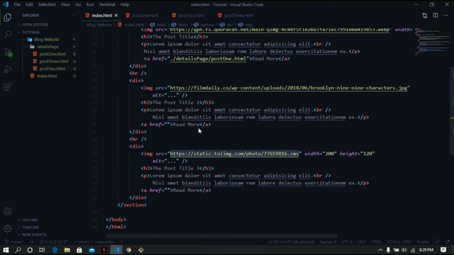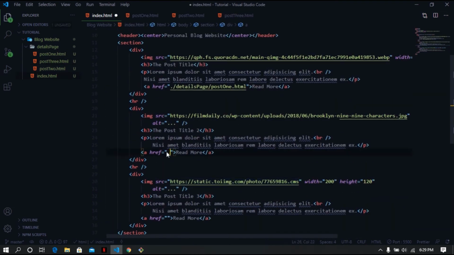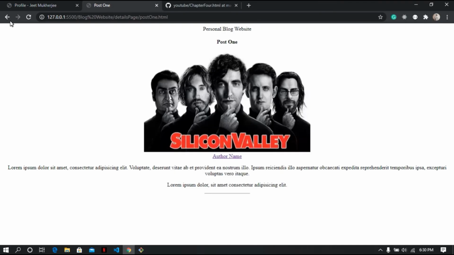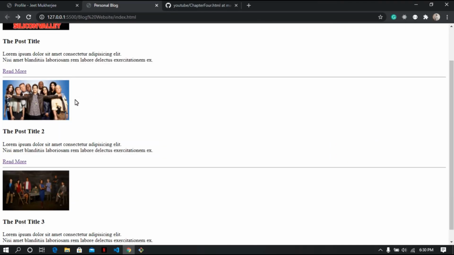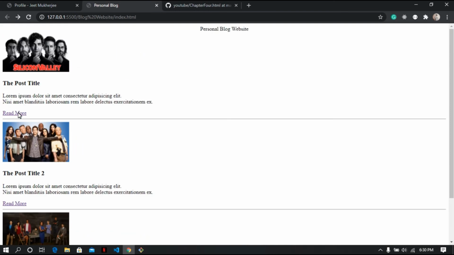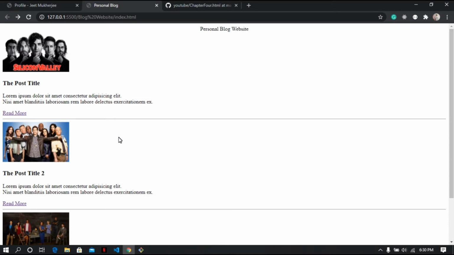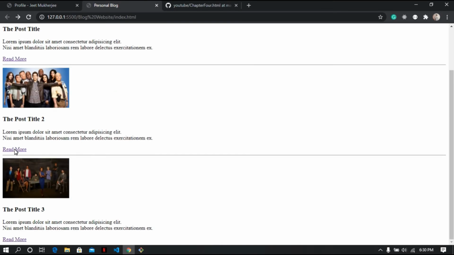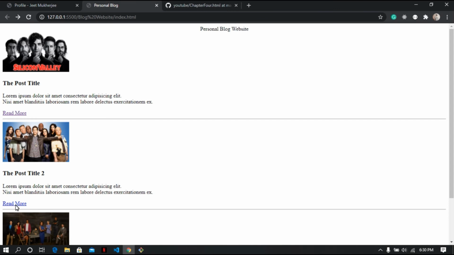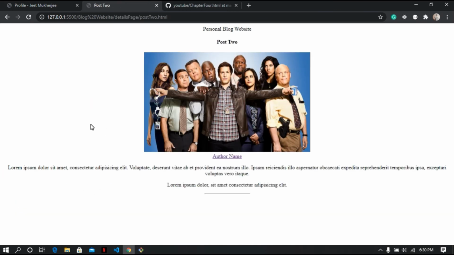Let's save this, and here inside href type dot slash details page. Here we have this post 2 and this one will be post 3, and let's save it. So if I go back, which will take us to the home page, these are all linking with the pages we have created. These are not external web pages. So if I click here to read more, okay, come on, yeah. So we have this author name and all the post we have done before.